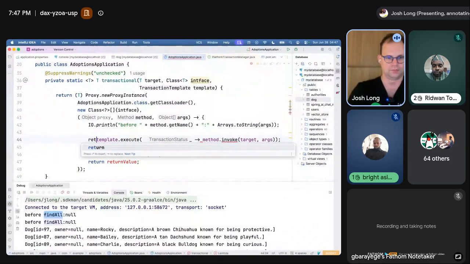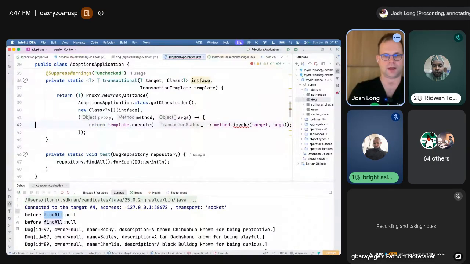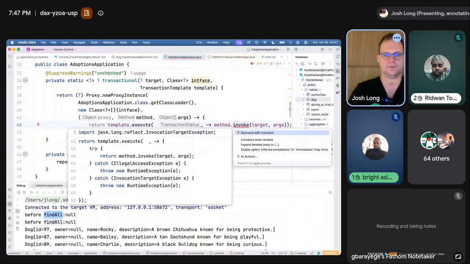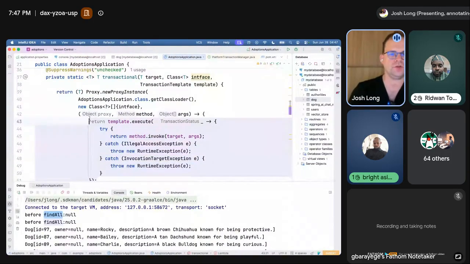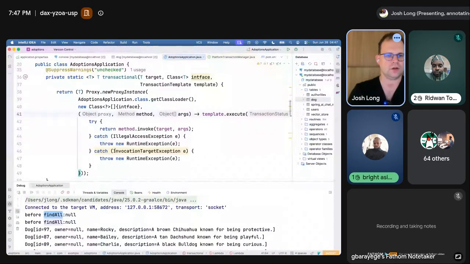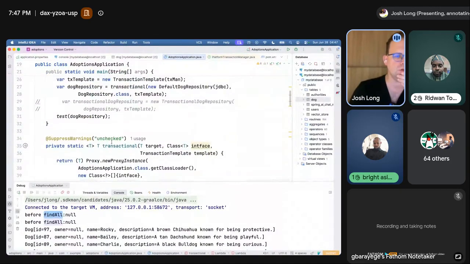Method.invoke, and I can return. There you go. Okay, and here, I can just handle that however I want. So now I'm just using the template inside this code. Let's just simplify this, okay? So exception. All right, there you go. Very, very low level stuff. But do you see any other problems with this code?